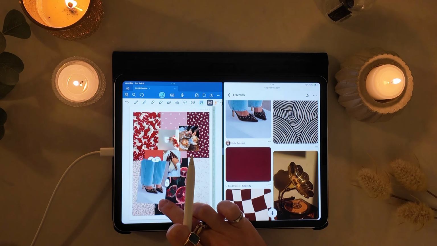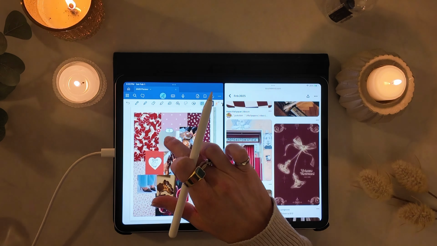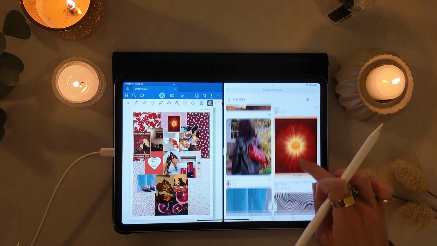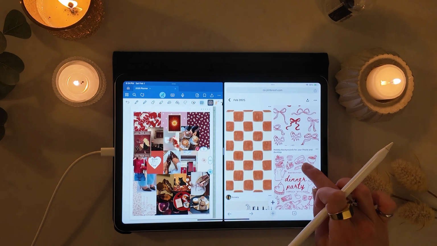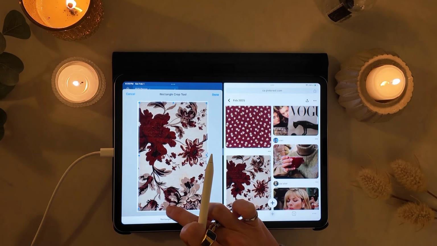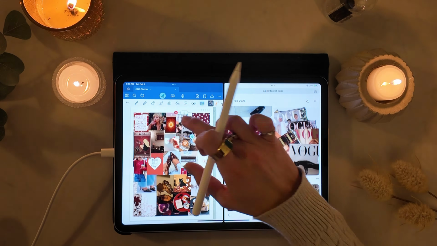And I am going in with the split view mode, and I'm just gonna grab all of the photos I saved to my February Pinterest board and start placing them into this vision board and just start making it look nice and, you know, setting a theme for the month.